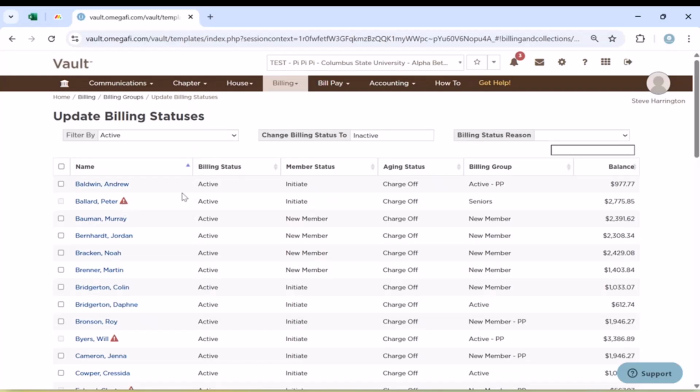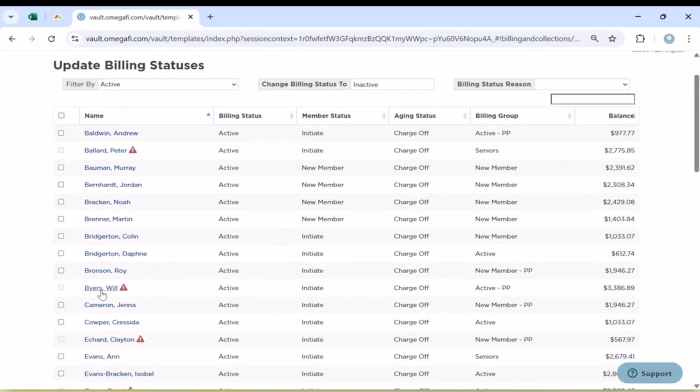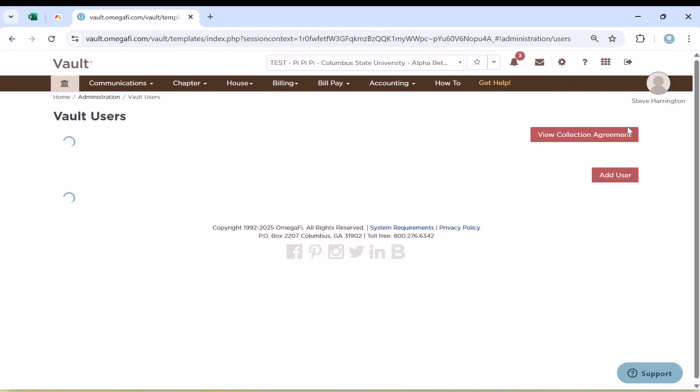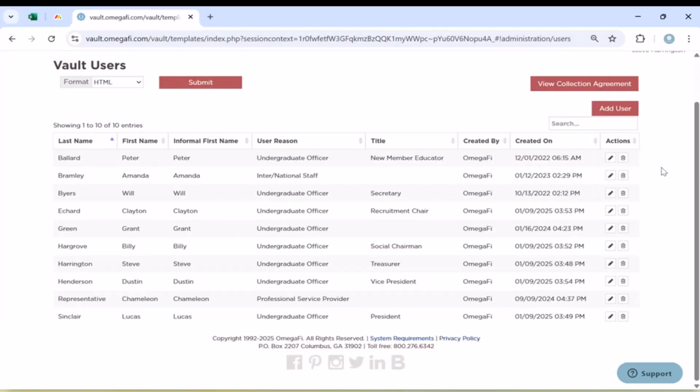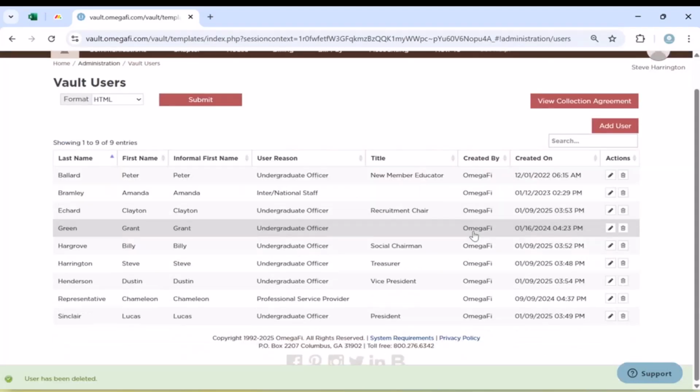So what you'd have to do is look at one of these, like if we wanted to maybe archive or remove Will, maybe not even archive him, just mark him inactive. What we have to do first is go up to this settings icon. We have to click vault users and we're going to have to find him on our list of vault users. So we can see he's listed here. He's the undergraduate officer, the secretary. We can click this little trash can icon and it's going to remove his vault access.